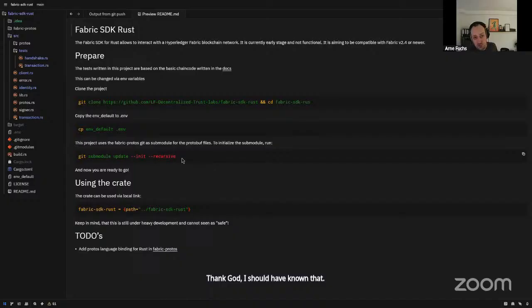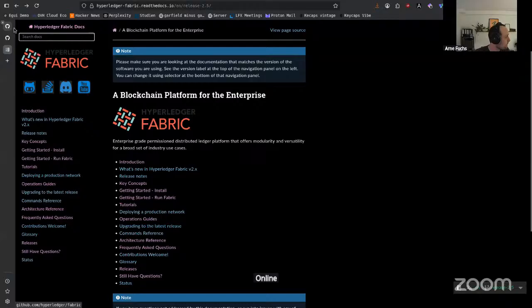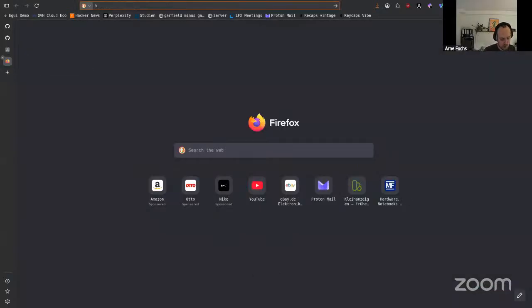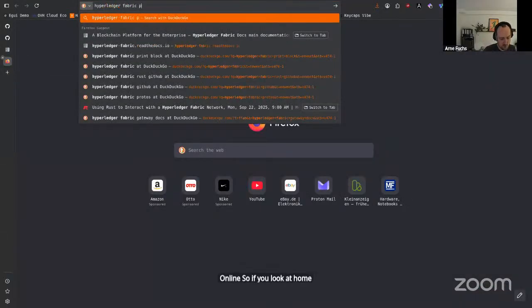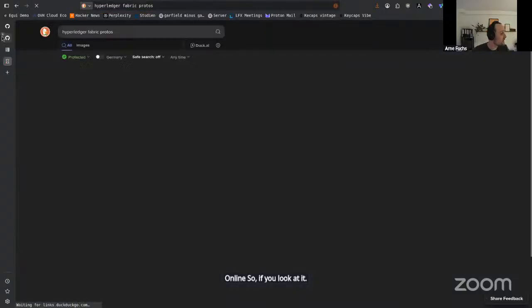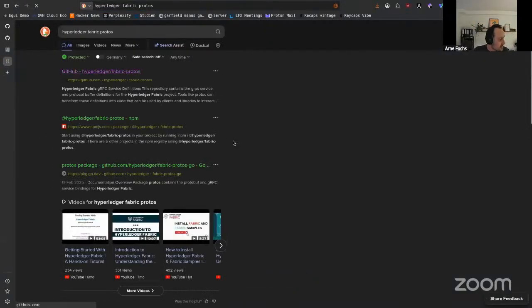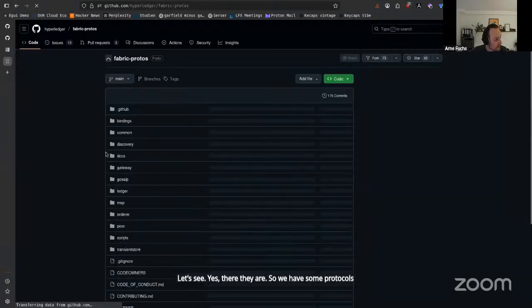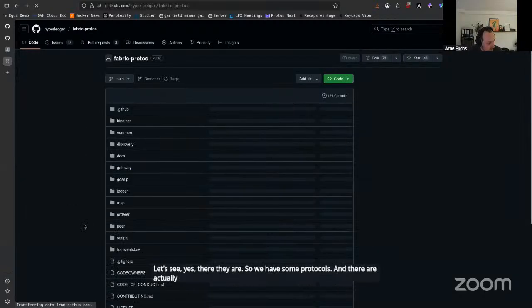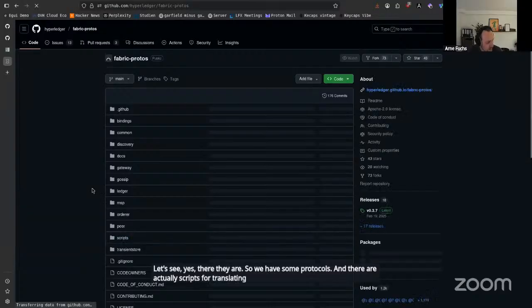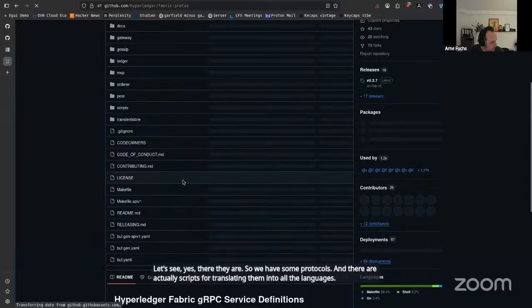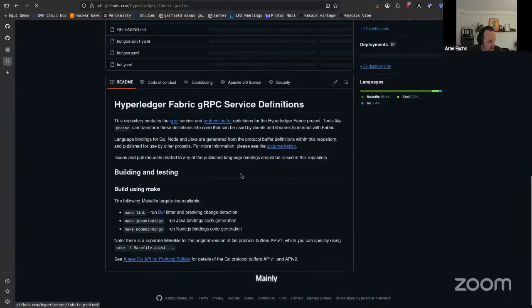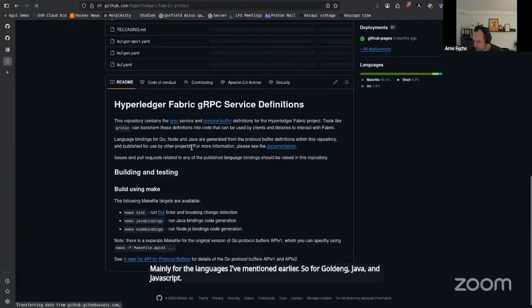So there are proto files online. If you look up Hyperledger Fabric protos, let's see. Yes, there they are. So we have some proto files, and there are actually scripts for translating them into other languages, mainly the languages I mentioned earlier, so Golang, Java, and JavaScript.